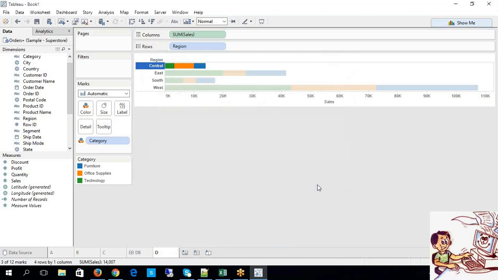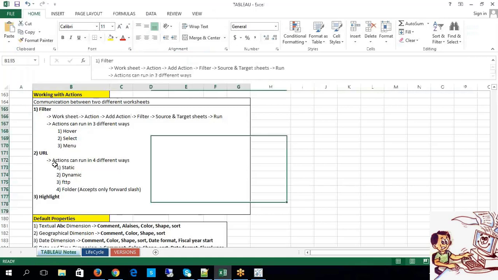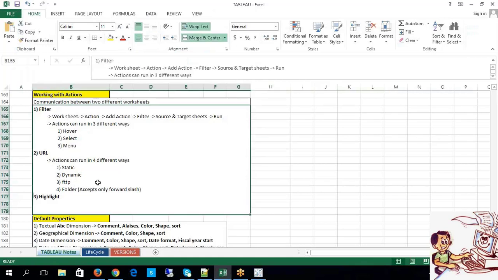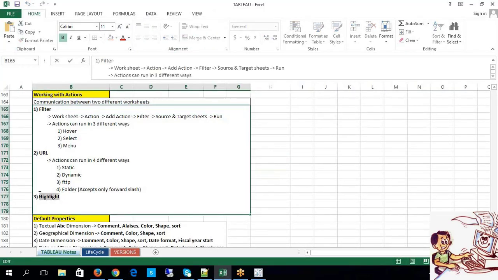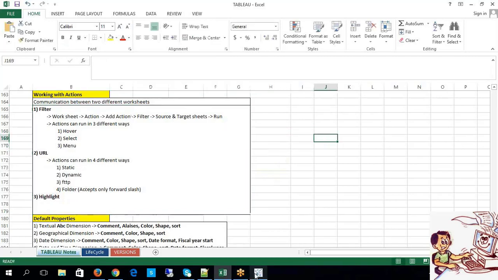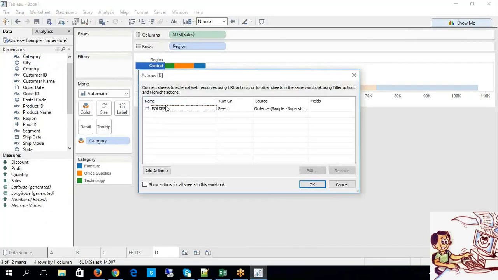Right, guys. Now the next one that we are going to discuss is, we have gone through static, dynamic, FTP, and folder. And keep in mind, this folder accepts only forward slashes. The next one is highlight. Highlight is nothing but it will highlight the data. Let me show you right away. Go to worksheets, actions. Let me remove this. Let me add action, highlight.